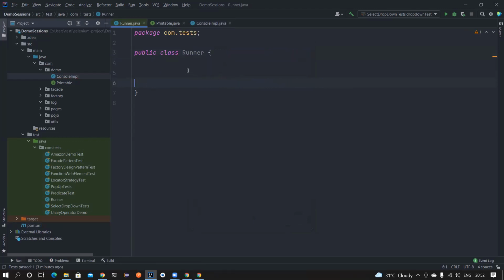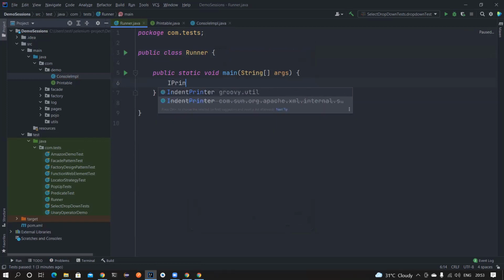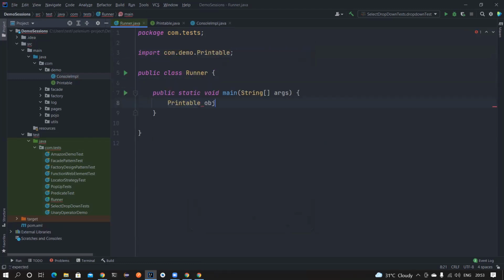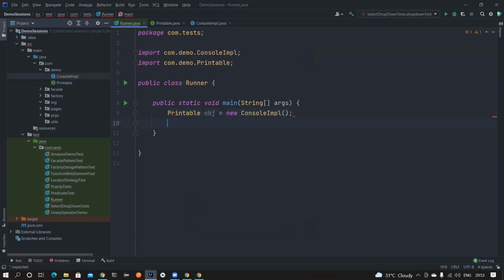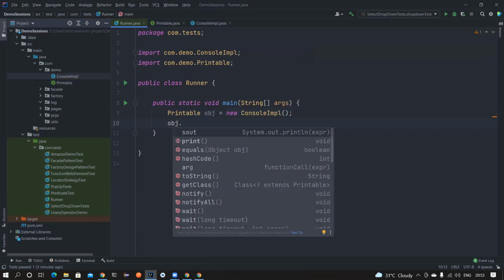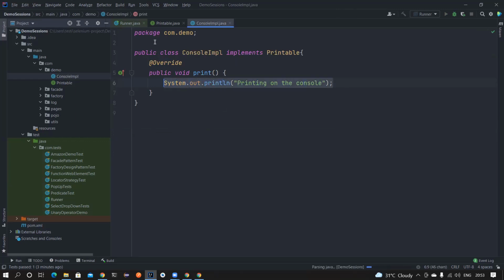Suppose I have to call this from my main method. Let's assume I have a main method here, and I write printable obj equal to new console impl. And if I want to print it, I can use this and call the print method. Basically, if I run this, it will print whatever I have here, right?